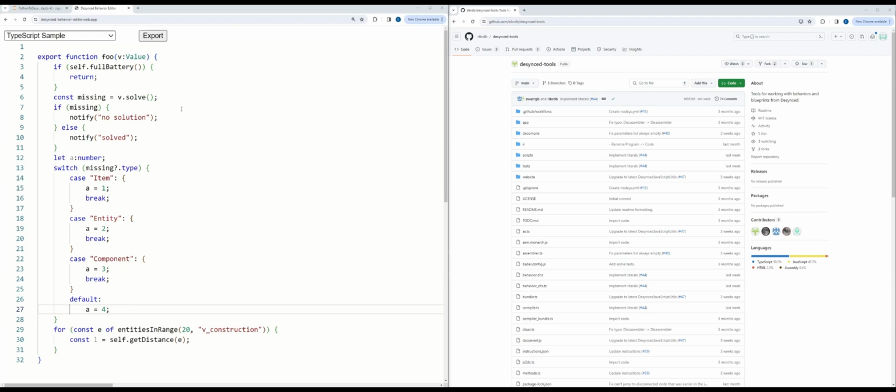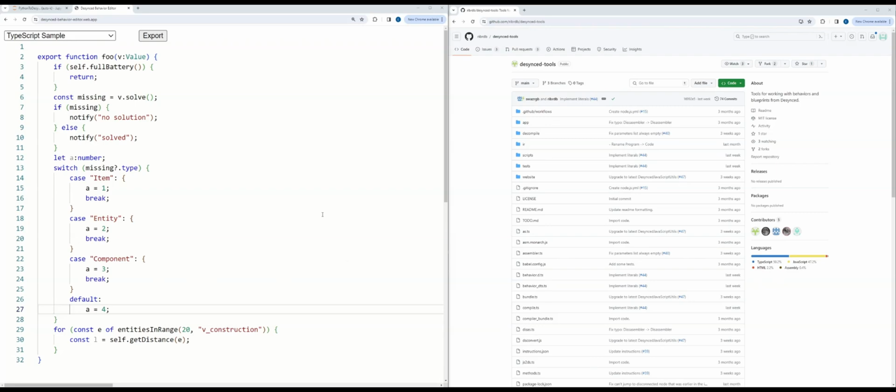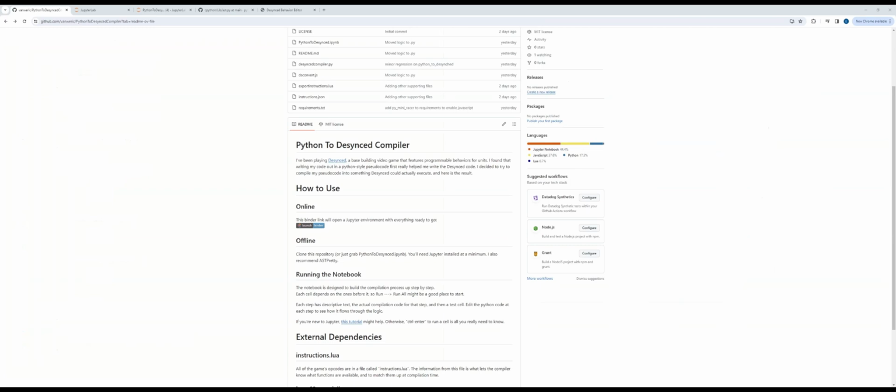Now, before I go any farther, it would be completely remiss of me if I didn't mention that there's already a much better solution available in the form of desyncedbehavioreditor.web.app from the people that contribute over at the Desynced Tools GitHub repository here. This is based on TypeScript, not on Python, but it is much more full-featured and it's working. And if the only thing you want to do is have cross-compilation of any language into Desynced, this is where you should go. I really appreciate all the help that those guys have given me while writing my own compiler.